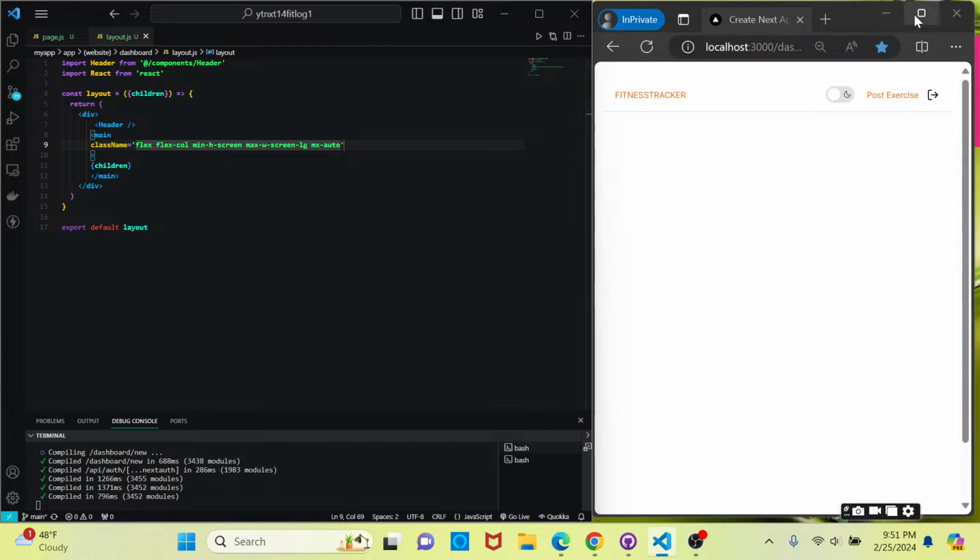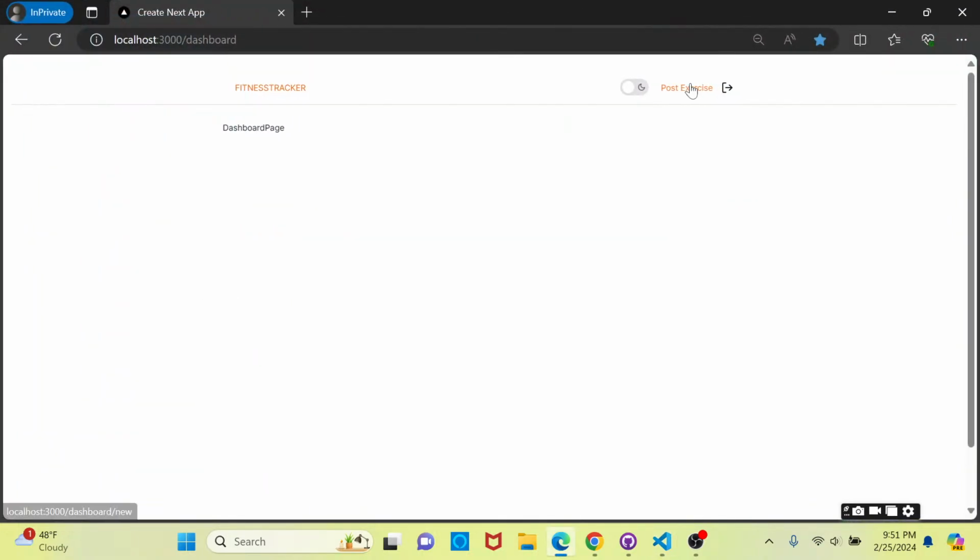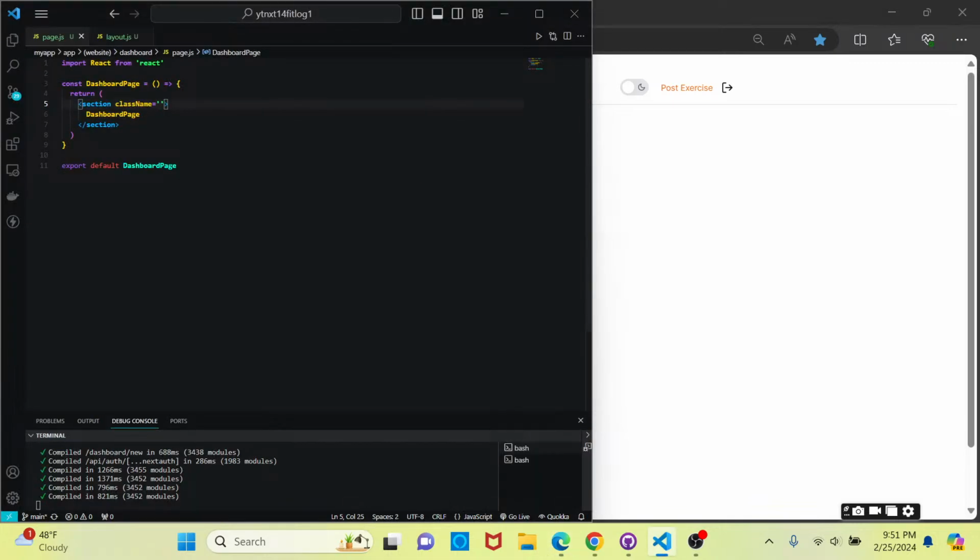So if we click save, we won't see anything because I don't have anything on the dashboard page right now. But now let's go back to the dashboard page and let's type in dashboard page. Let's save it. You're going to see that we see the dashboard page here. And if we expand out the window, you'll now see that it is within the middle of the window. We just don't have any padding. So we'll go to our dashboard page and let's add a little bit of padding. That way it looks a little more consistent among the page here.